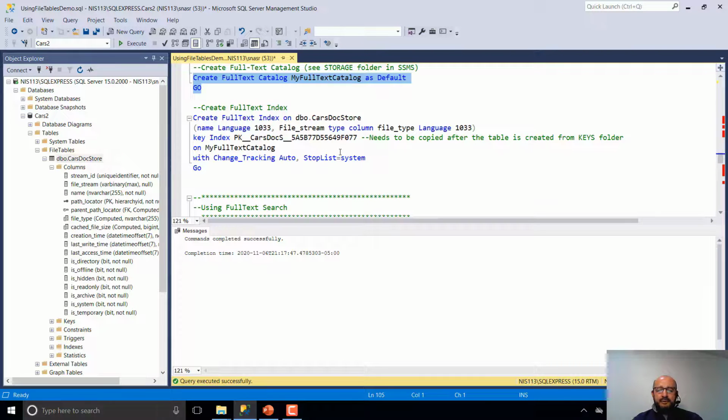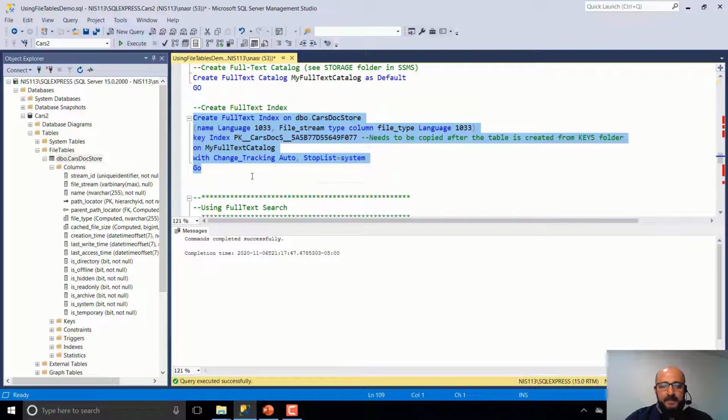How can I populate that full text catalog with the data that I have in my file table? I do that by this following T-SQL statement. So let's step through it in more detail. I'm going to create a full text index on my file table. I'm using the language 1033, which is basically US English. I'm specifying that I'm looking at the file stream type and the column file type. And again, there I'm using the language 1033 or the code for US English.